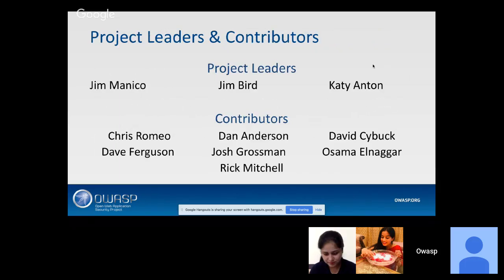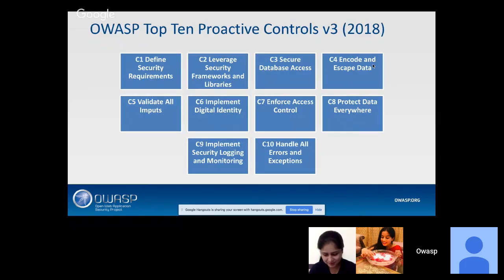The project leaders of this project are Jim Manico, Jim Bird, and myself. But the project is the result of contributions from many other security people, for example Chris Romeo, Dan Anderson, David Sybak, David Ferguson, Josh Grossman, Osama El-Nagar, and Rich Mitchell. All of these people have helped to shape the latest version, the OWASP Top 10 Proactive Controls version 2018, which we released last year. And these are the 10 most important controls that developers can use while writing their software.